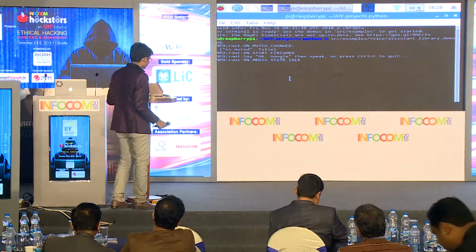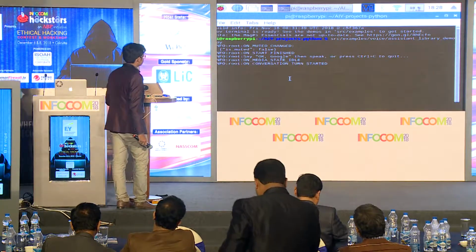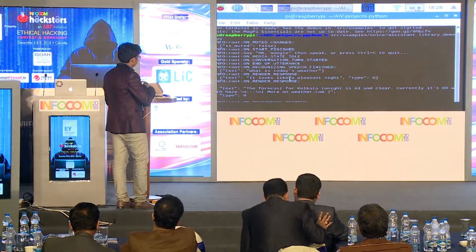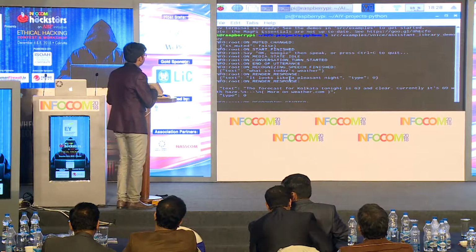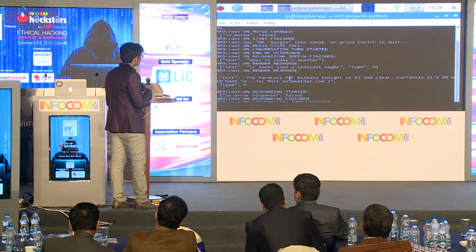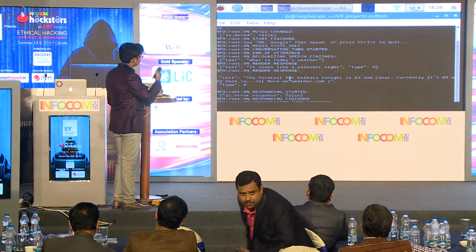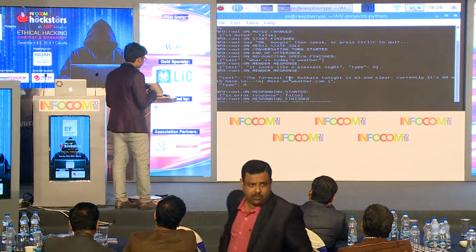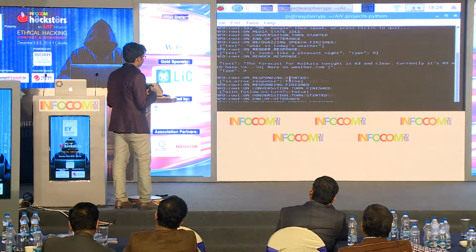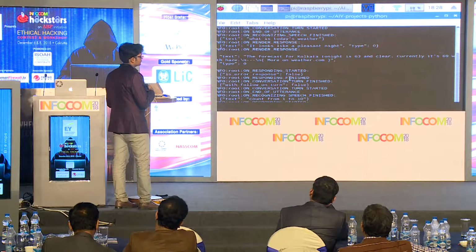So if I say, okay Google, what is today's weather? In Calcutta tonight, it's predicted to be 63 and clear. It's currently 69 with haze. As you can see, that's Google Assistant running on my Linux terminal. Okay Google, count from 1 to 10. Okay, 1, 2, 3, 4, 5, 6, 7, 8, 9, 10.